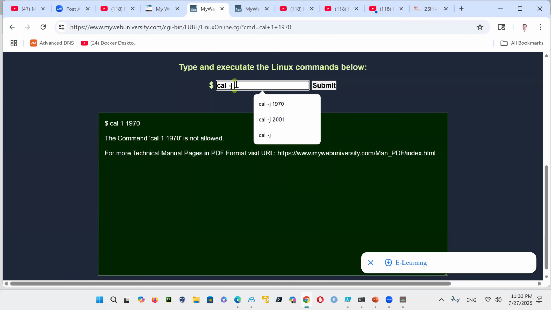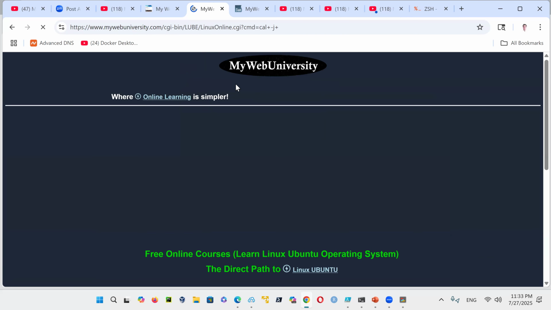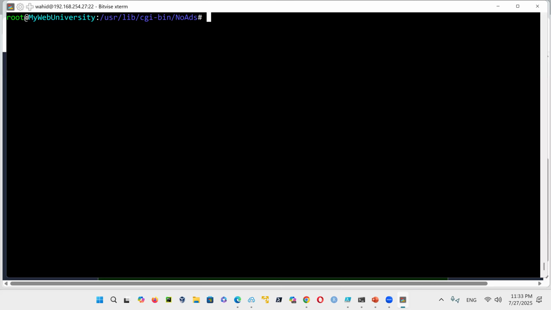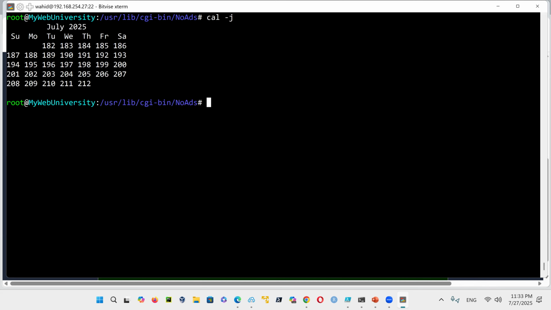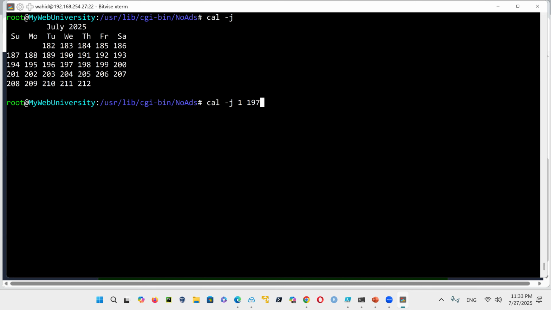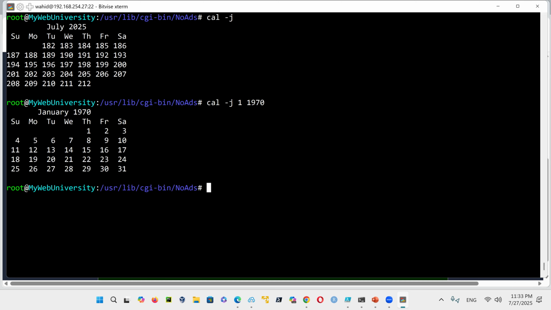Calendar minus J, to see if it's Julian format. So if I go on the command line, I say calendar minus J, it is going to allow it. Calendar minus J 19070. So there's tools that I have to prevent these things and there.